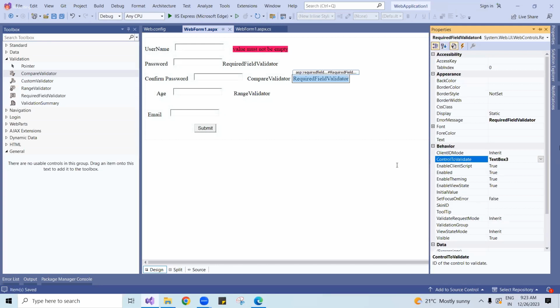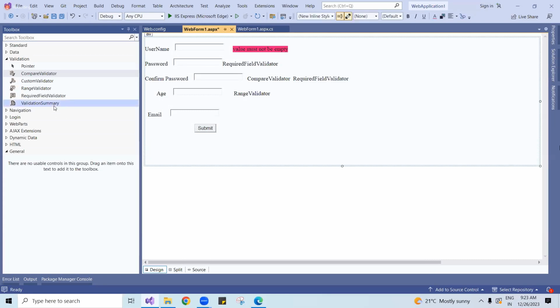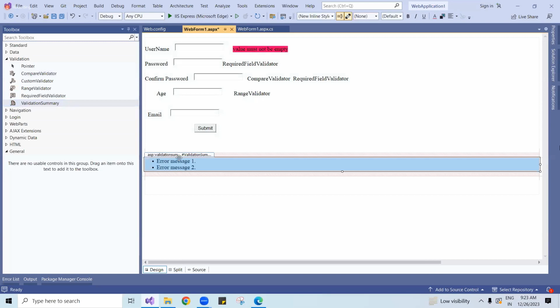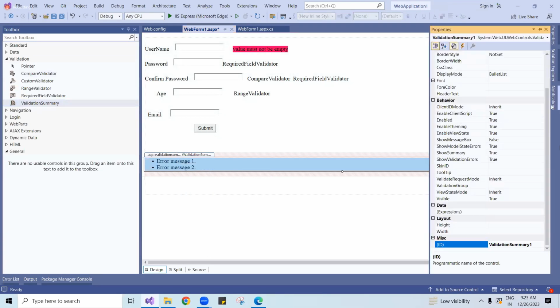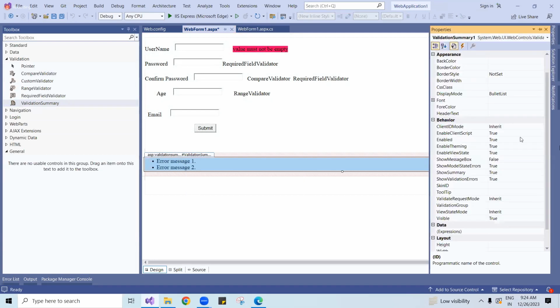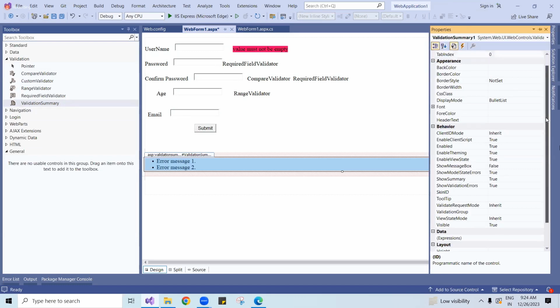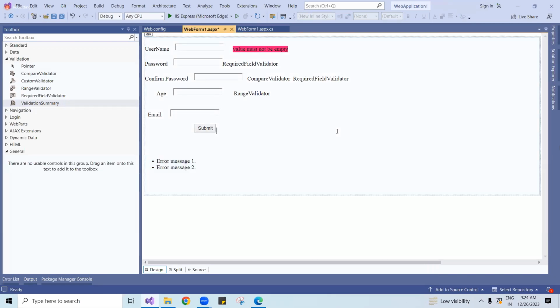Okay, now copy. Now the validation summary. Just drag and drop it here. Okay, now go to properties. This one. Okay, now run the program. Let's see what will happen.